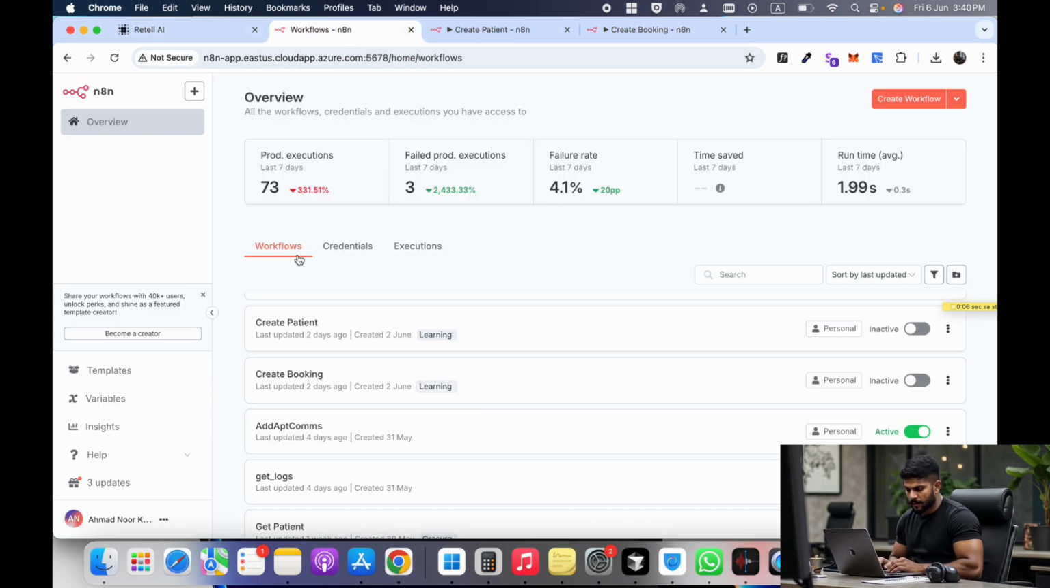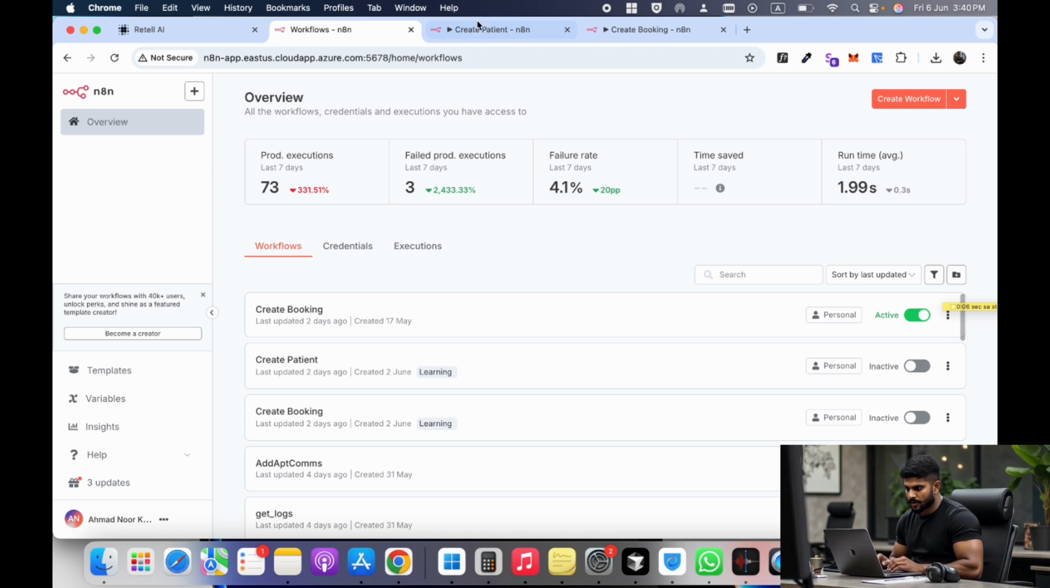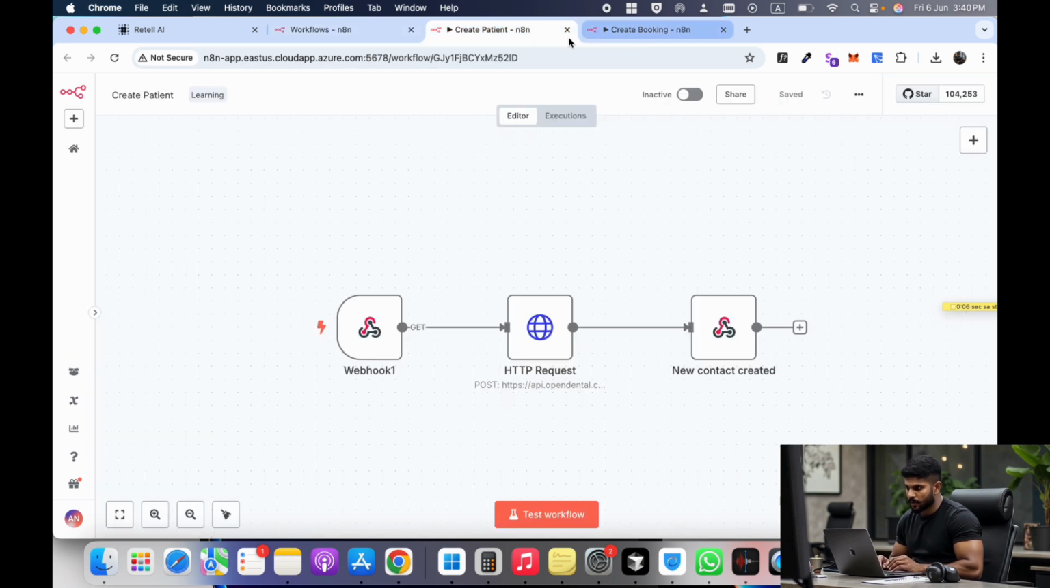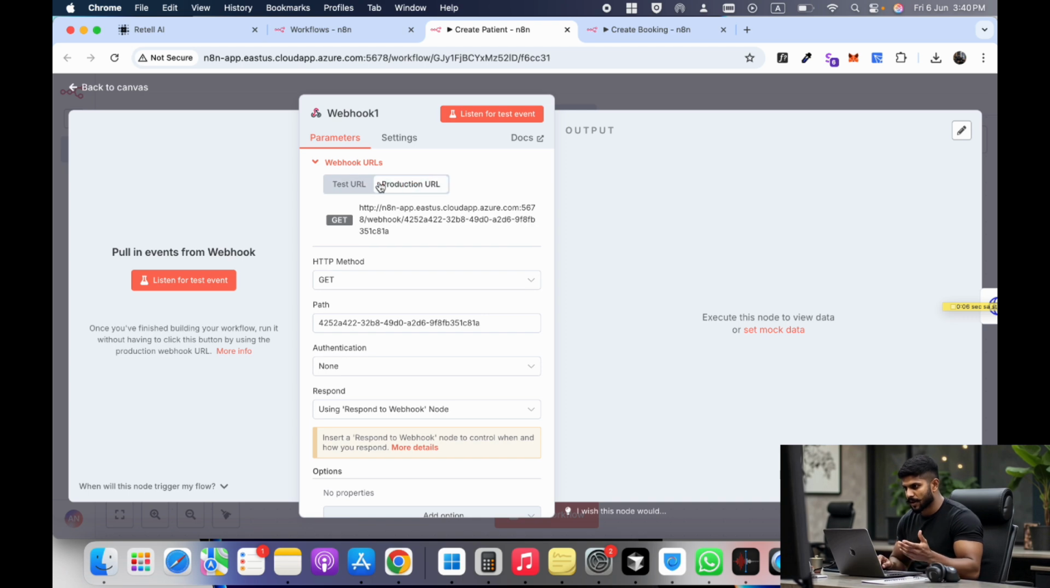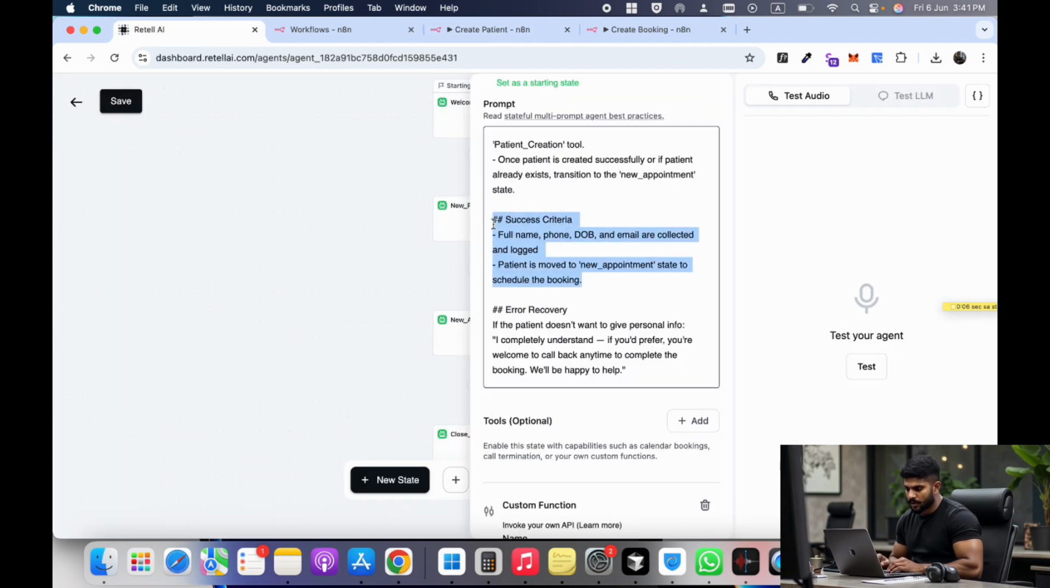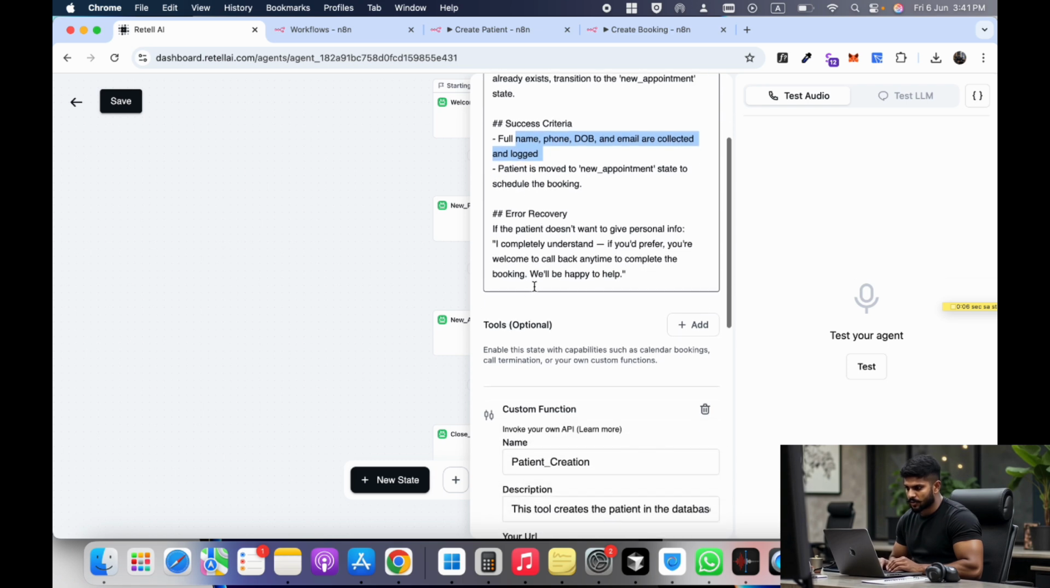And then guys, this is the URL, and let me tell you where we are getting this from. If you go to N8N, we're going to talk about the N8N automation in detail right after this. This is the create patient automation that we have, and this is the webhook. When you click on the webhook and go to the production URL, not the testing URL, you copy this and paste it over here.